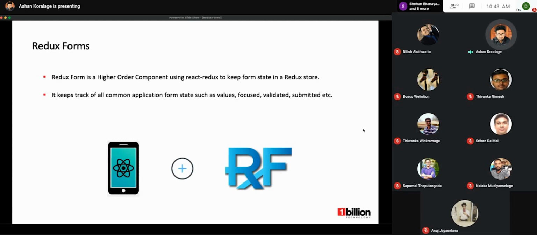Finally, we have Redux Form. What is Redux Form? As per the documentation, Redux Form is a higher order component using React and Redux to keep form state in a Redux store. When we are dealing with forms, it can be kind of tricky.